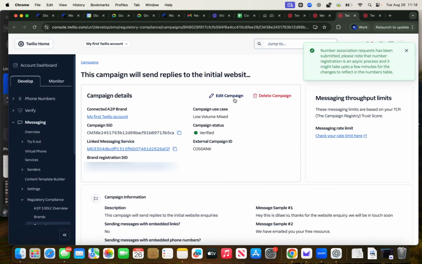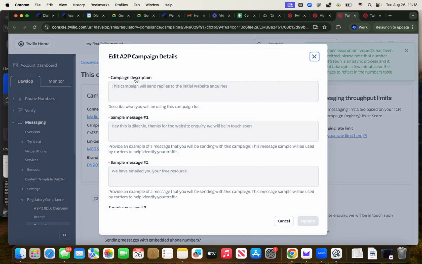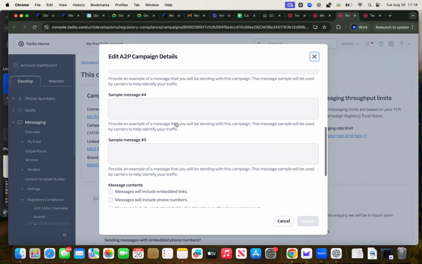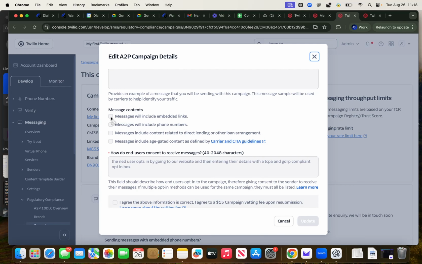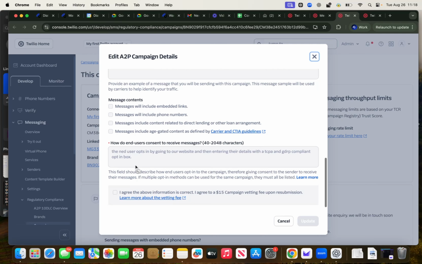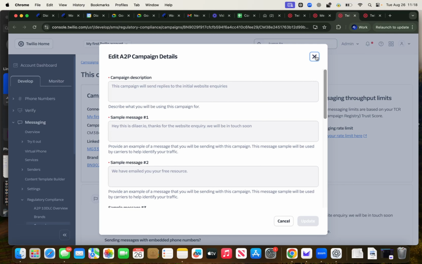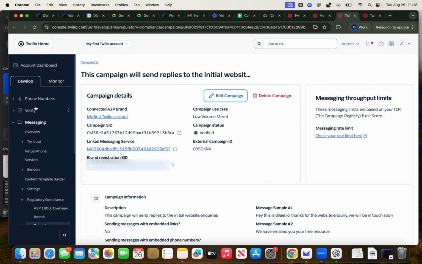And then I'll show you how the campaigns work. So what would the campaign description be? Send replies and website inquiries, message 1, message 2. If you want to do all the messages you can. You simply then say what you're going to be doing. You put an example of your opt-out, and that is how you do your A2P registration. You then go through and it's done.